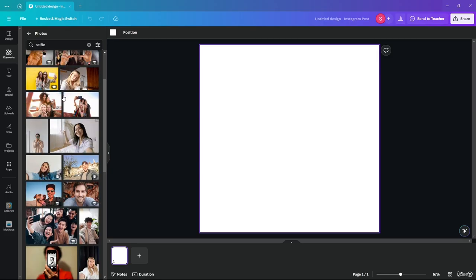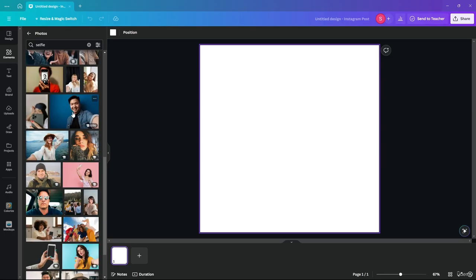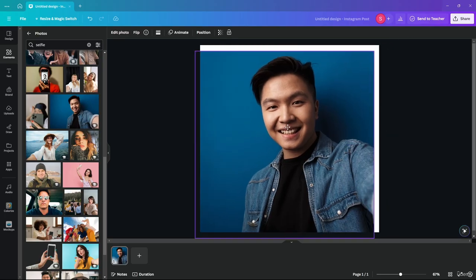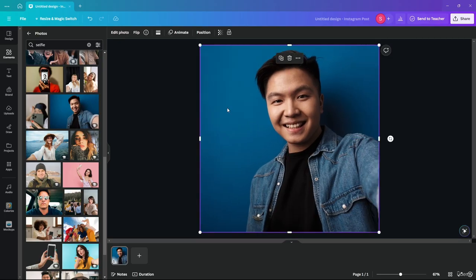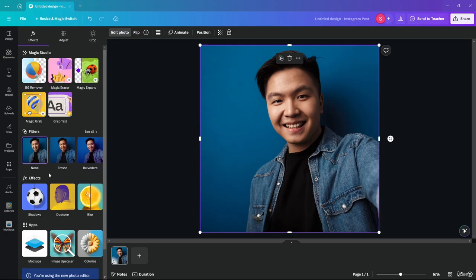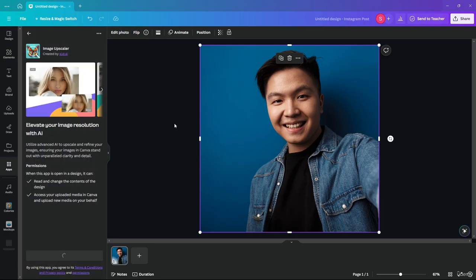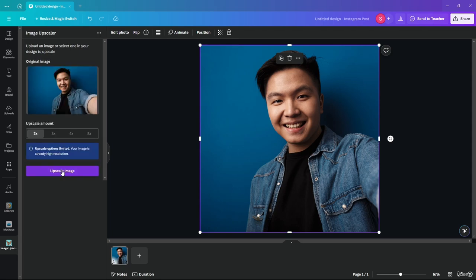And as you can see, there are a lot of photos that I can work with. So let me just go ahead and use this photo, for example, over here. So as you can see, let's say this photo here is low resolution, right? So I'm going to go ahead and edit over here, Image upscaler over here, then open. Then it's going to upscale this. So I'm just going to upscale it 2 times.